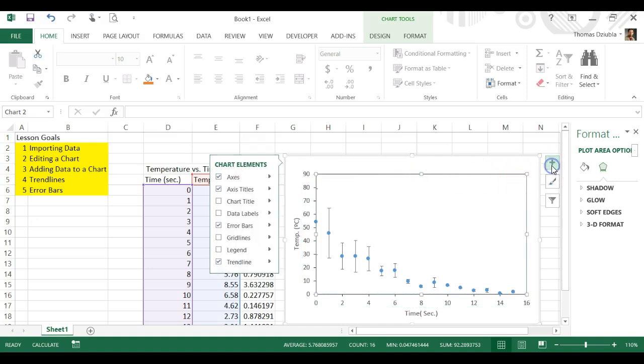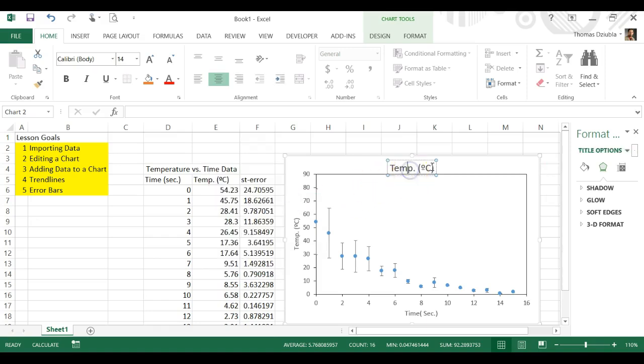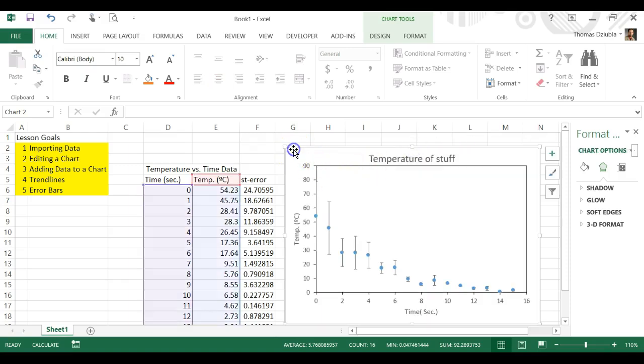And of course, in the end, if you want to include a title above the chart, the temperature of my, I don't know, temperature of stuff. However you want to title it, whatever you want to look at, you can add that. And then you could either copy and paste this entire chart into a report that you want later, or just report it here. But in a nutshell, this is how you create charts.